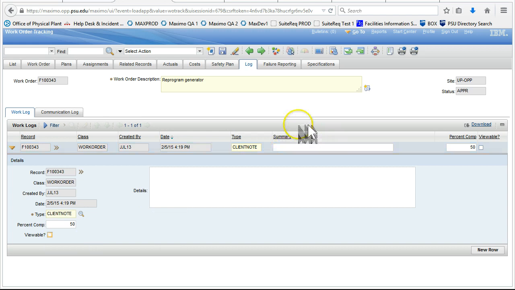And then I have a summary box and a details box, and this is essentially a short description, a smaller box, and a long description, a larger box, just like we would use for the work order description. So in my summary I'm going to write test work log, short description. So this might be performed troubleshooting and determined that a part needed to be replaced. And then in the details you could add to that. For this I'm going to again say test work log, long description.